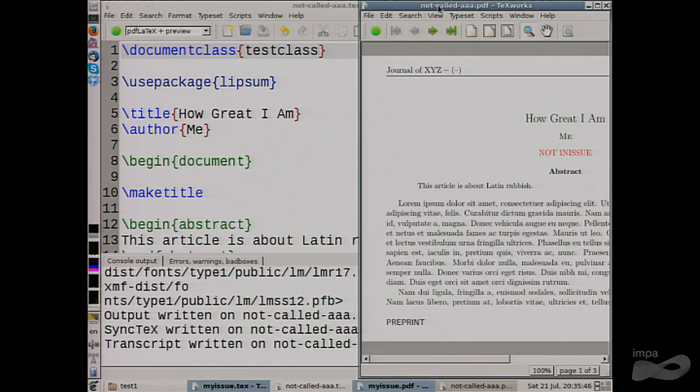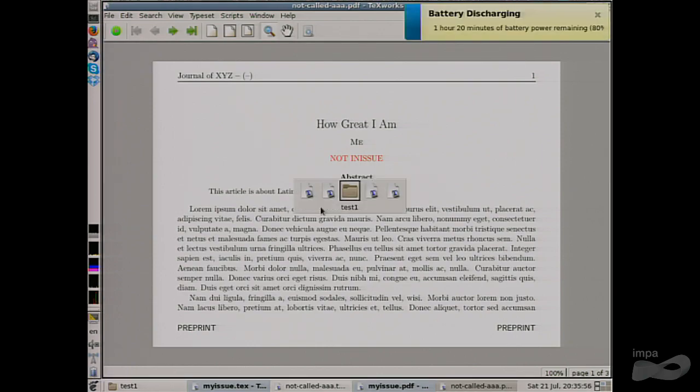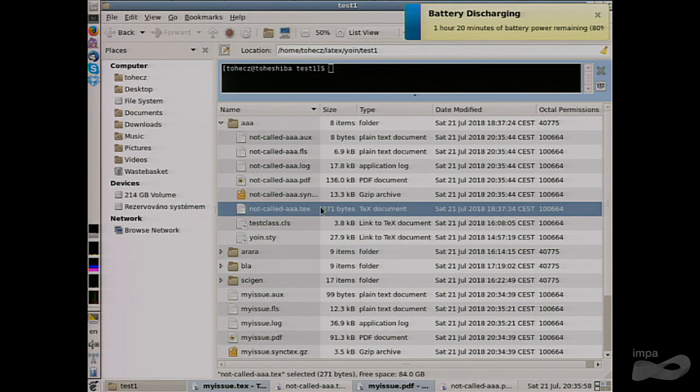It opens and creates an article, which is called How Great I Am by Me. Abstract: this is absolute Latin gibberish and Lorem Ipsum. Whatever, doesn't matter now, right? Still no file.join, because this is the way the author compiles. He doesn't have any idea about join or whatever. He doesn't even need to install my package. He only needs to have the class file.